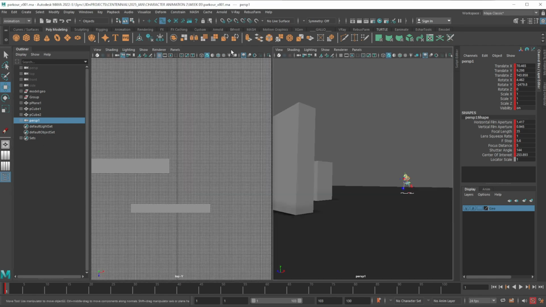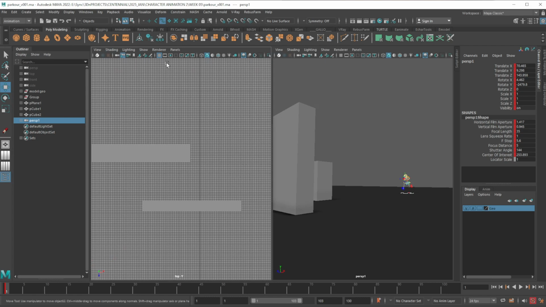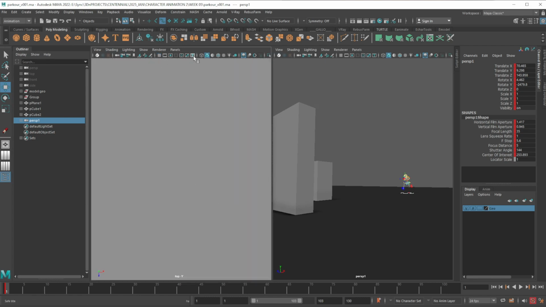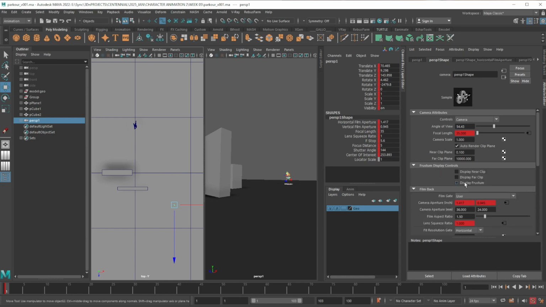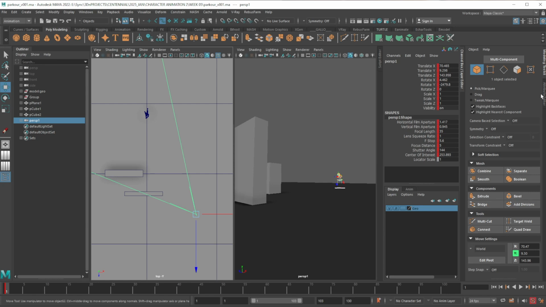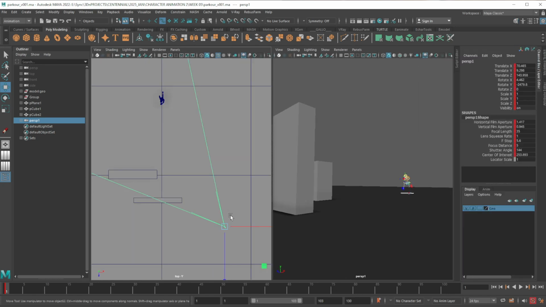So what am I going to do now? I could go back to my perspective or top view and animate this camera. Let me do one thing, having the camera selected: you can go to the attribute editor and then you can open this frustum. I don't know how to say this, but anyway, it's the third option, display frustum. It shows the cone on the camera.